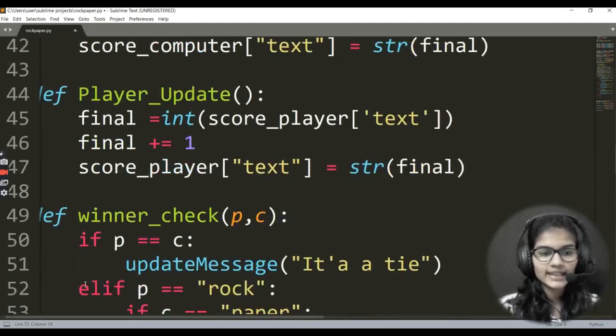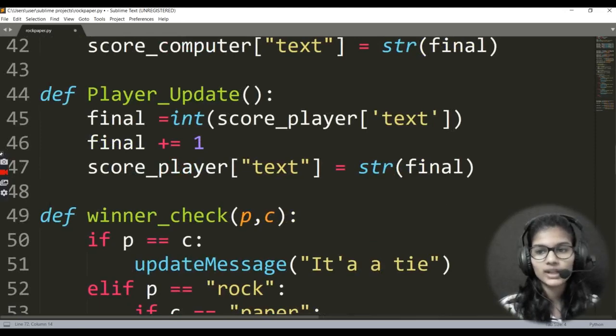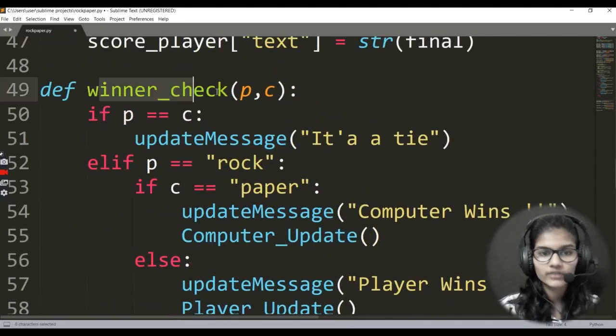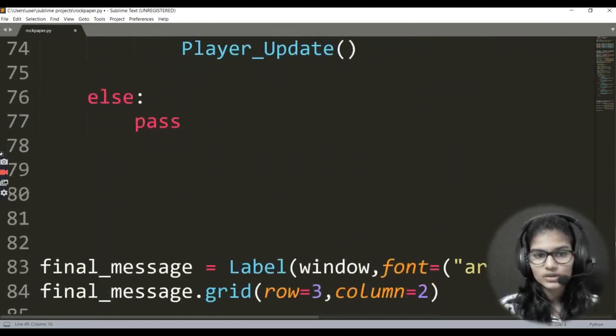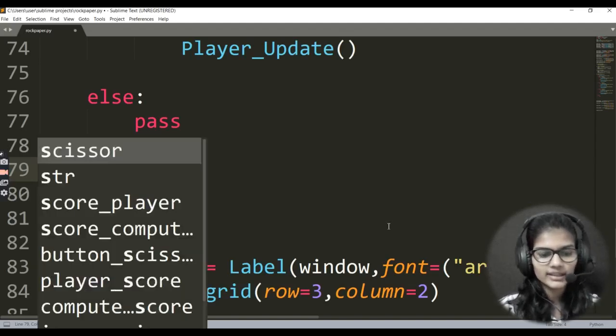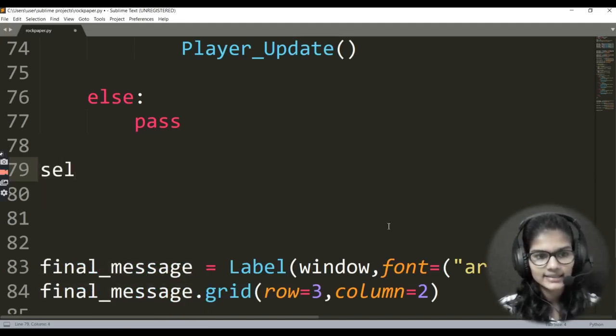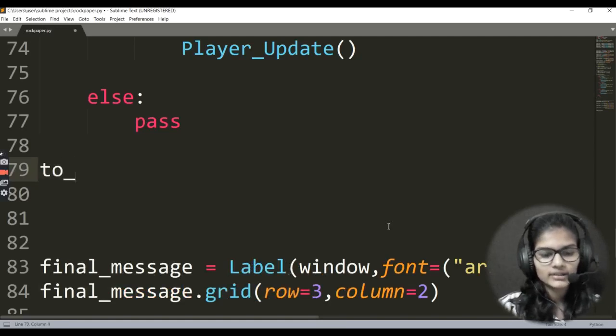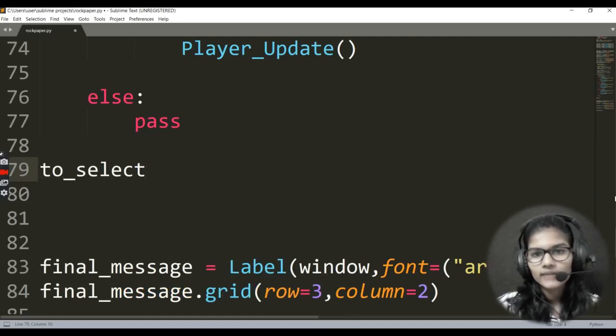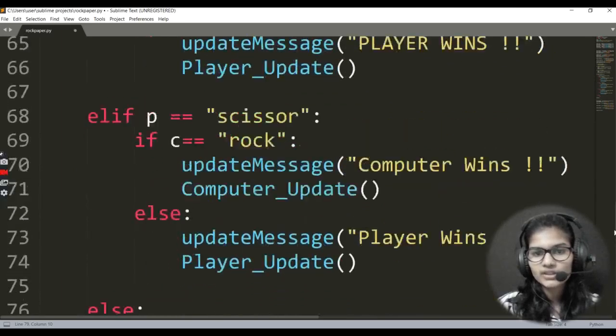Now we have written out the main thing for the whole code, and here I had just made the function winner underscore check, and P and C were passed, and all of these things are written here. Now just again come out of the function, right? Now basically here I would be giving a variable, let's say, to underscore select.